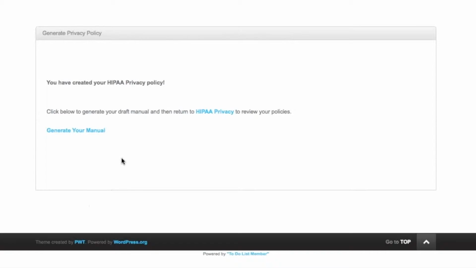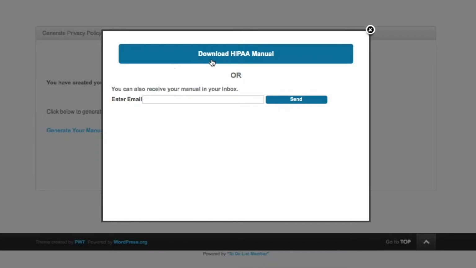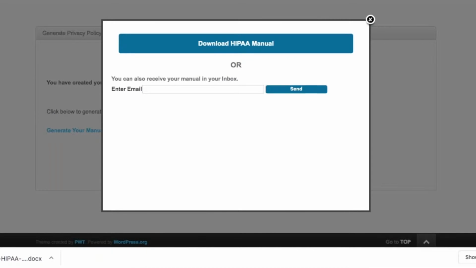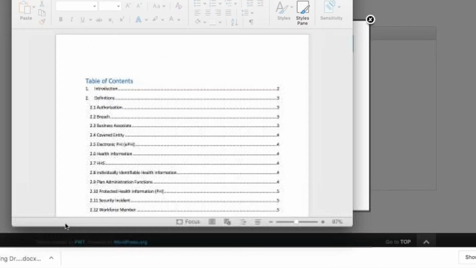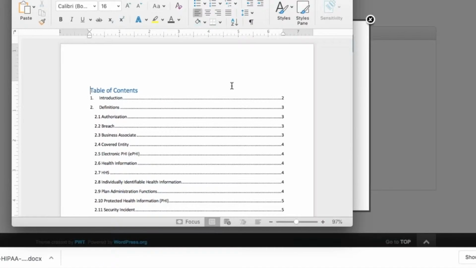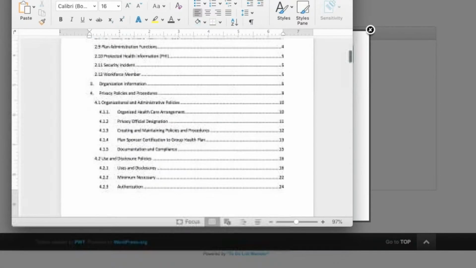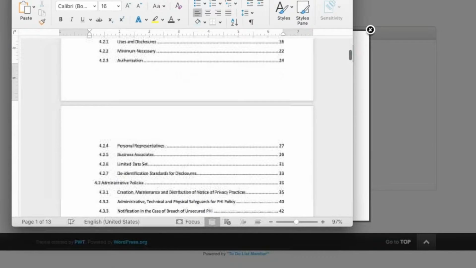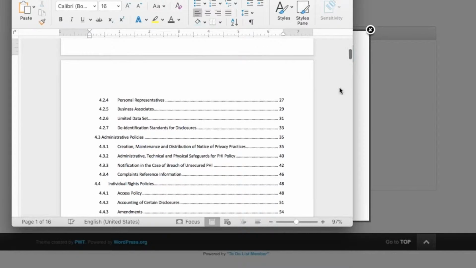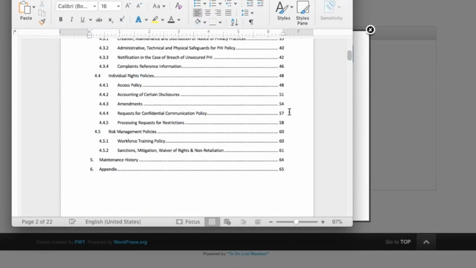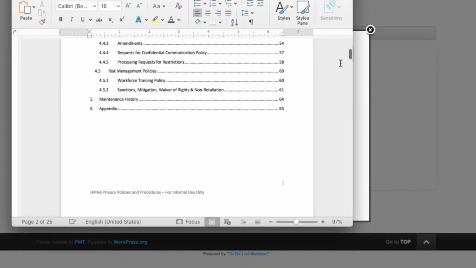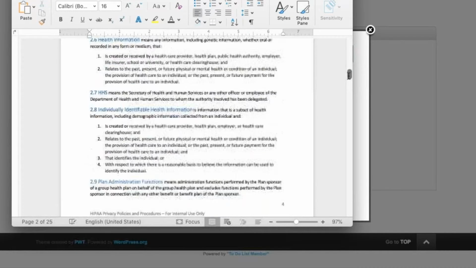Now, once you've input all of that information, you are ready to generate your draft privacy manual. It's important to understand that all of the deliverables from this tool are a series of Word and Excel documents that are downloaded and stored locally. This is to give you full access and control to all of your documentation, even if you no longer subscribe to the HIPAA Shield. This is the privacy manual that I've just downloaded.